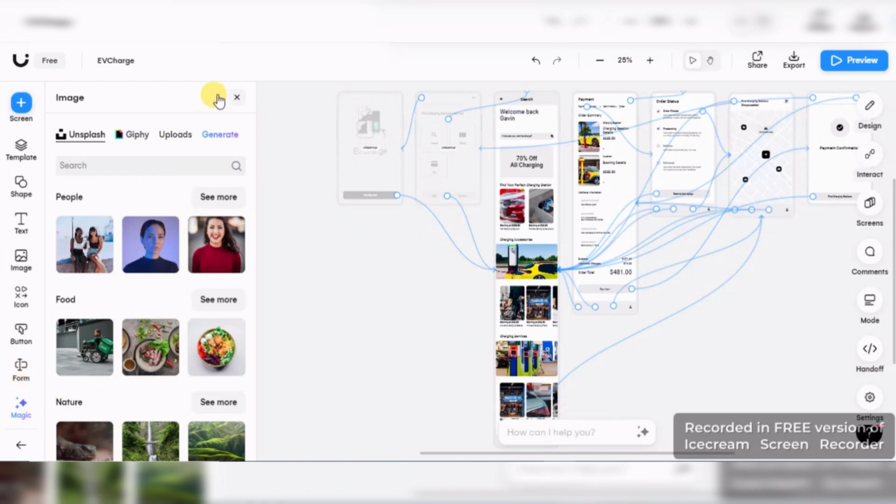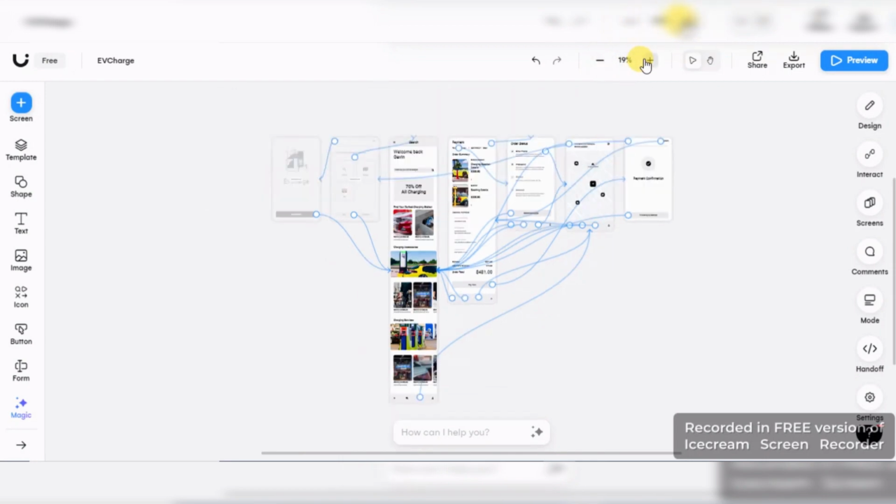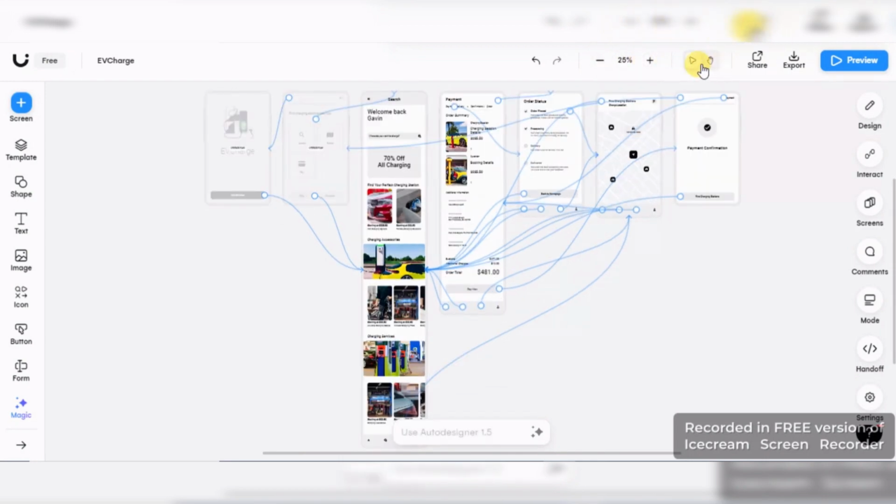This is the form, and when you move on here, you can see these are the controls. This is to reduce the screen, this is to enlarge the screen, this is to shift the mode for toggle, and here you can see also a lot of buttons which I will explain in my full tutorial videos.